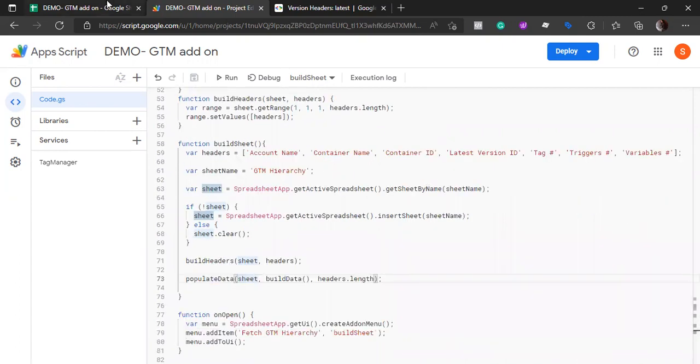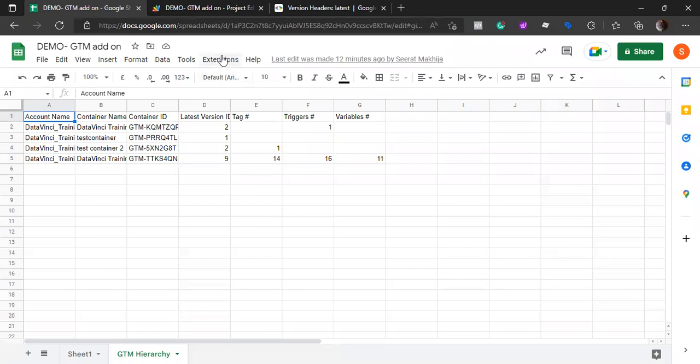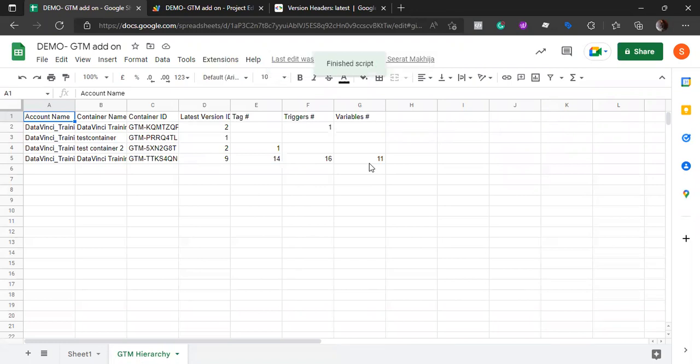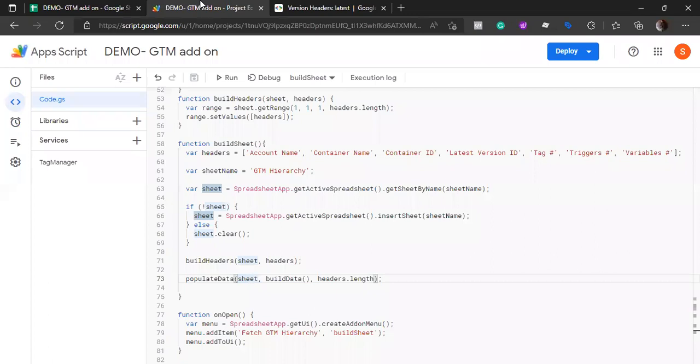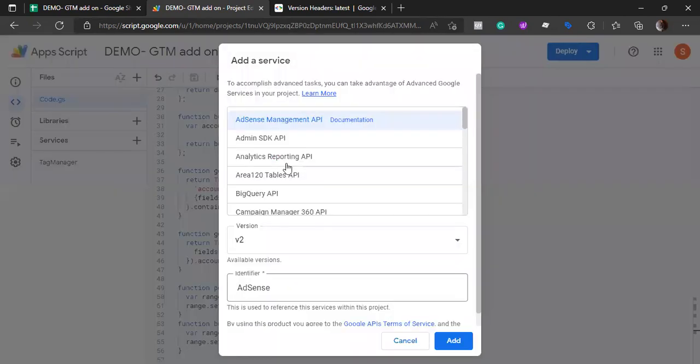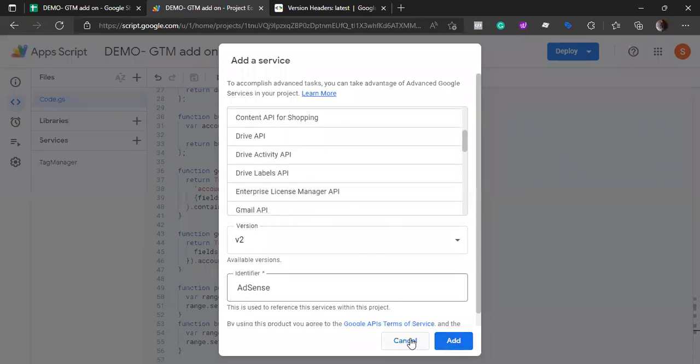So let's go to Excel, and here in the extensions, if we run this, all this data is being directly fetched from our Google Tag Manager. This is dynamic data. If I go and make changes there, it will be reflected. So what we basically did is create a script using app script. One more important thing to keep in mind: for us to be able to use tag manager here, we need to add it as a service, right? If we click here, we have the option to add it as a service.